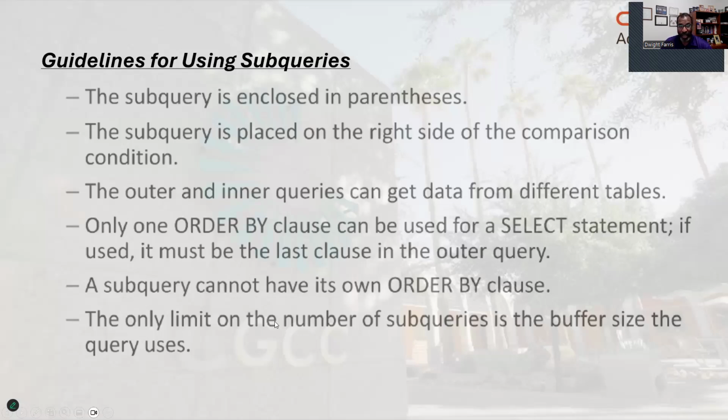So not like it was in my lifetime. I can remember when, 25 years ago, we could only have 4 nested types of functions, and then we would run out of buffer size. But anyway, I digress. I do remember when there was quite a bit of limiting as far as subqueries.